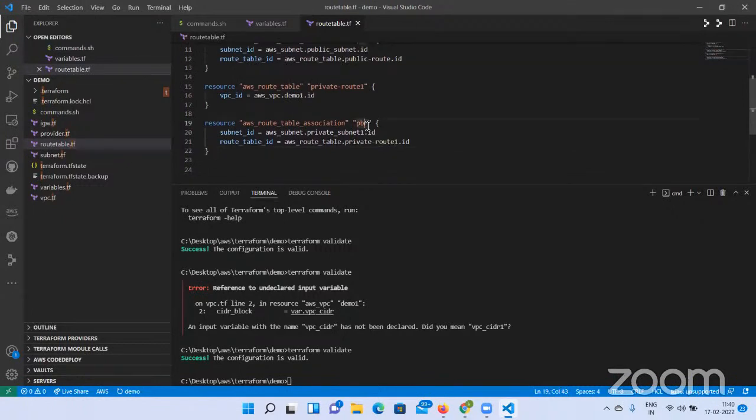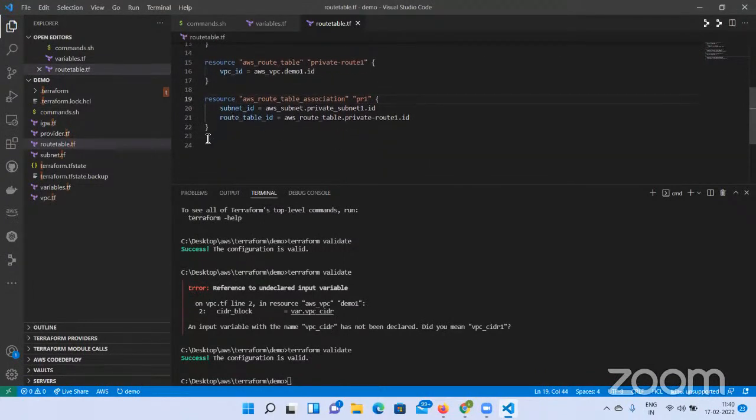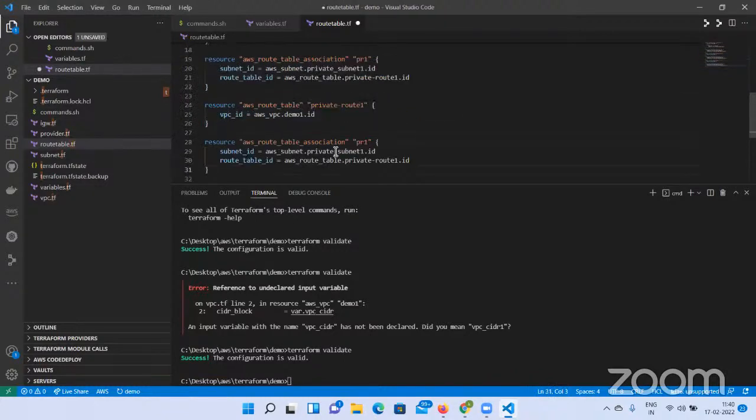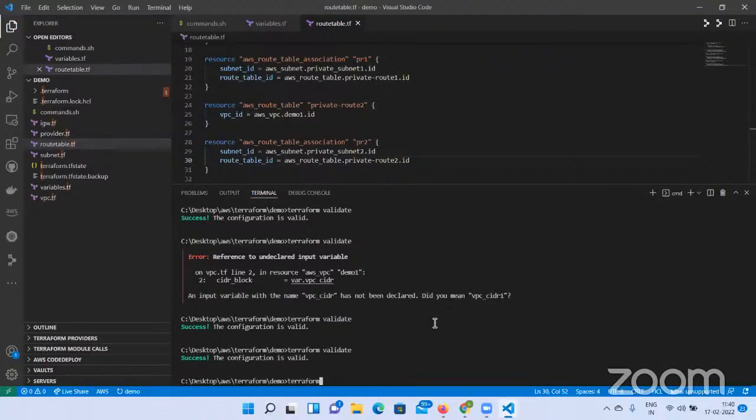And coming to this route table association, the block name should be PR1, private route one. Why? Because the public route we already associated with some other name. Now this is for private route 2. The only things that change are the subnet ID and this particular route. Now let's check whether our configuration is valid or not. It's valid.